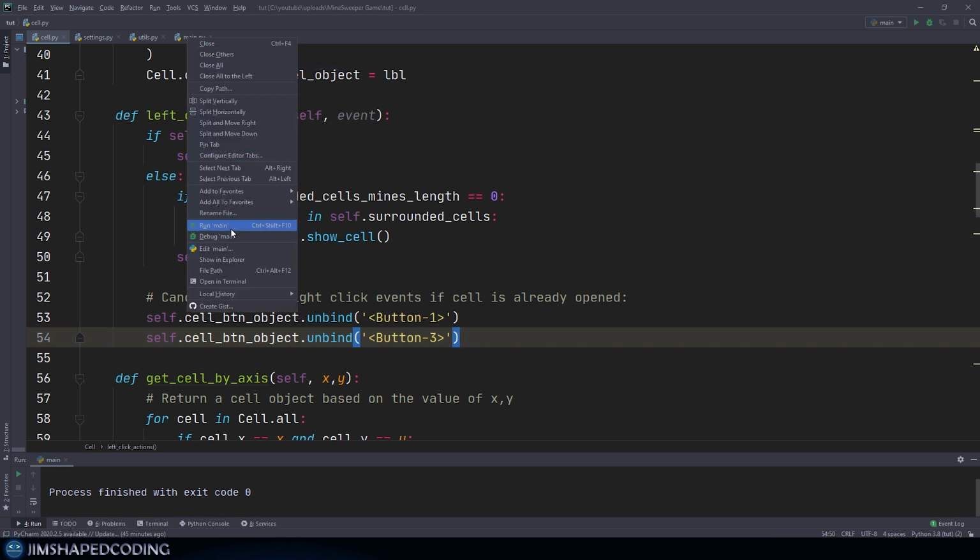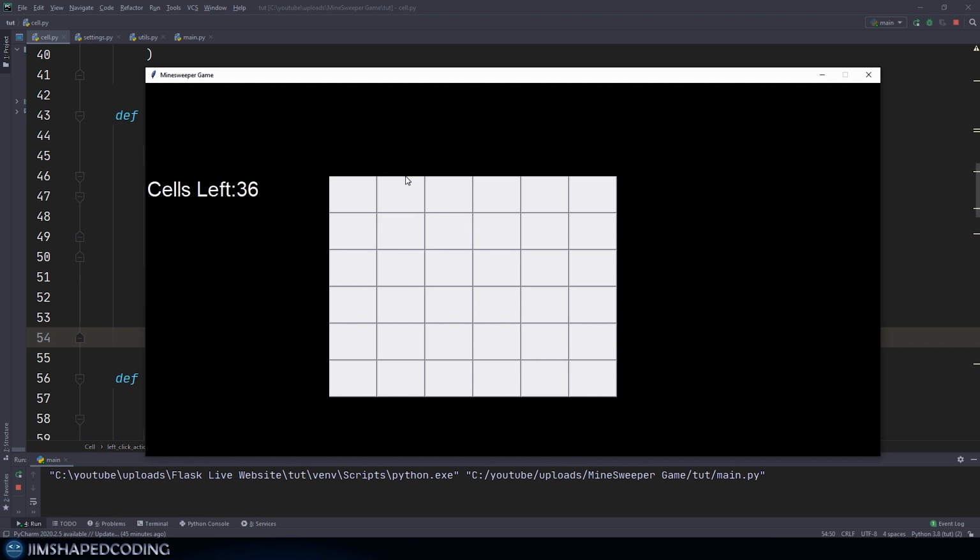Now let's check if that's going to work. So I'm going to launch the game and click somewhere, and now I'm going to try to right click on that. You can see nothing happens, and that's exactly what we want. Let's also test with some other location, like here, here, and here maybe. So now I will try to left click. You can see nothing really happens. If I right click, and again nothing really happens, but if I right click here, then something's supposed to happen. So that's exactly what we want. We want to cancel the events for the cells that are already opened.